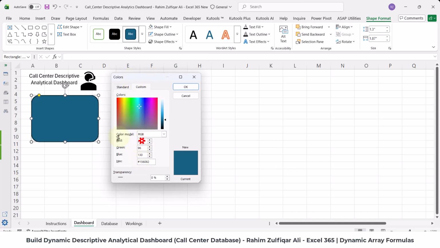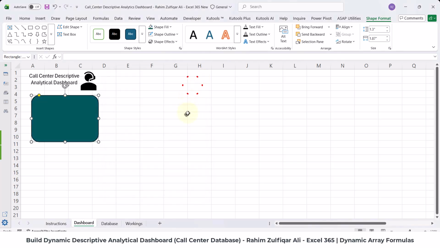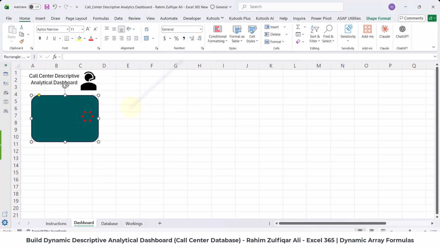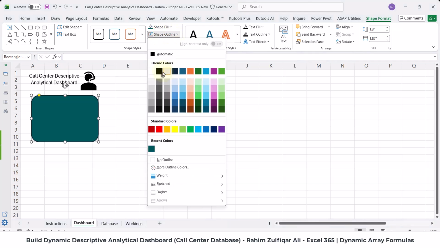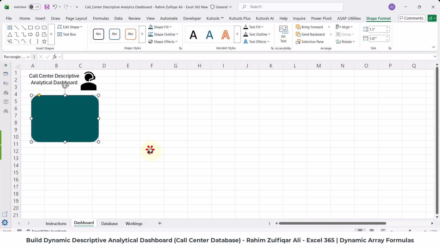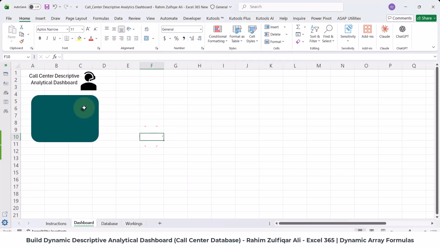So 186 and then 91, and click OK. You will get that exact similar color. For the borders, for the outline, you have a choice: either give it black, white, or go with the same color. Now this is the first box.